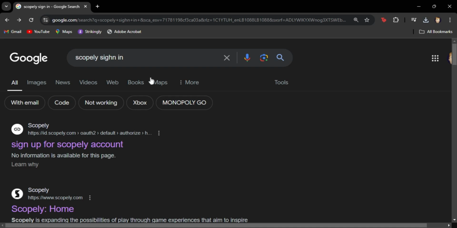What's up guys, I'm gonna show you in today's tutorial how to sign in into Scopely account. So what you want to do is go to your Google Chrome and then search for sign in to Scopely. Then you're gonna click on the first link you see.